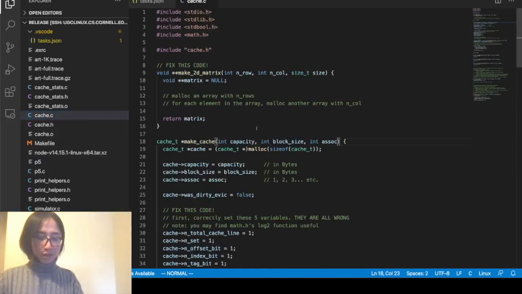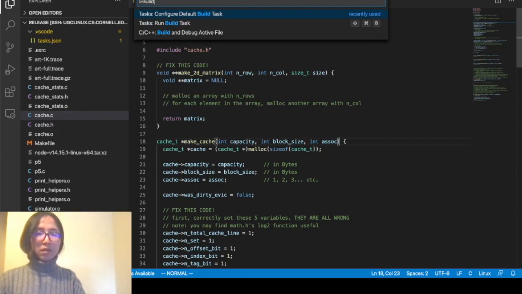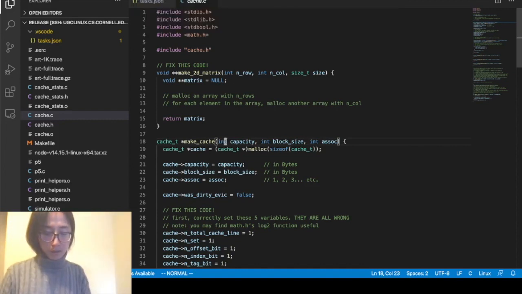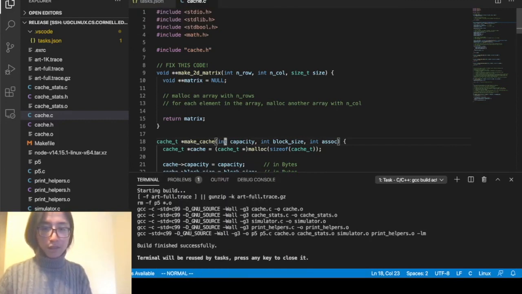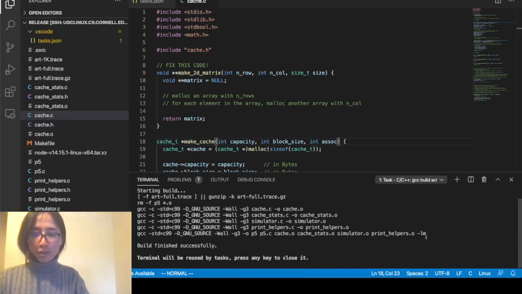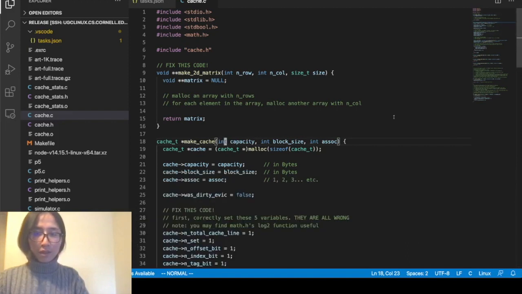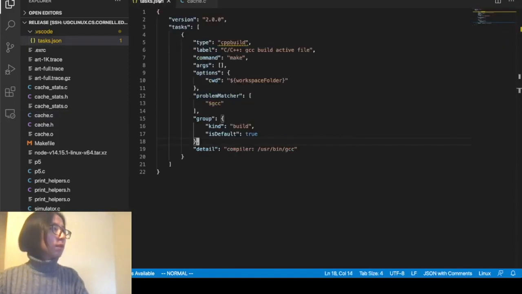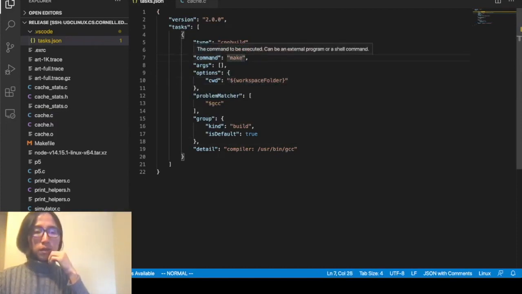Now you can build the project by pressing Command Shift B, or you can go to the command palette and just type build, and there is the run build task. So we are just going to do Command Shift B here, and you can see that it builds the project for us. And of course, you can go back to this tasks.json file and customize your command depending on how you want to build the project.